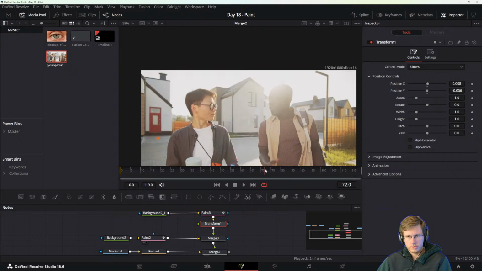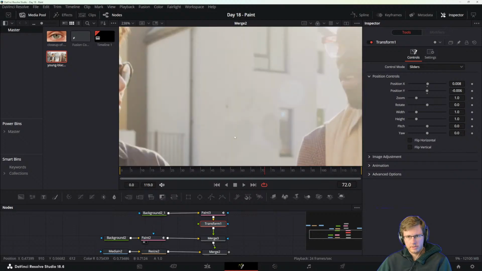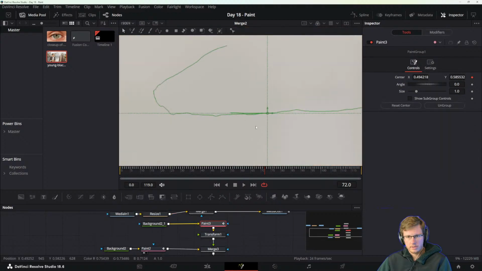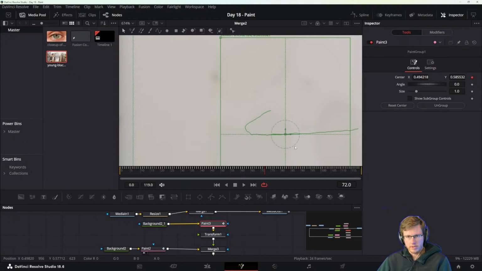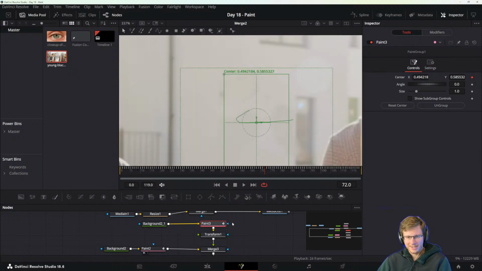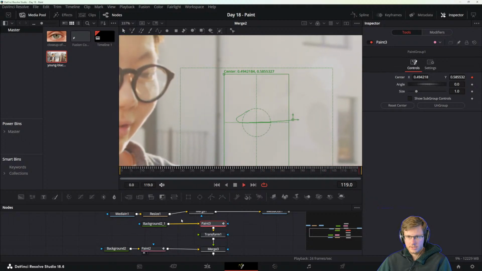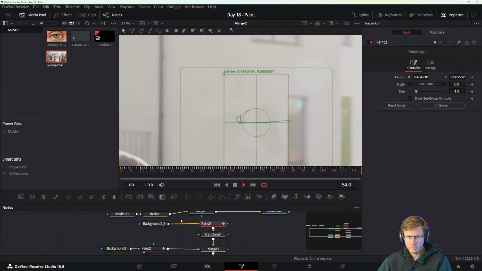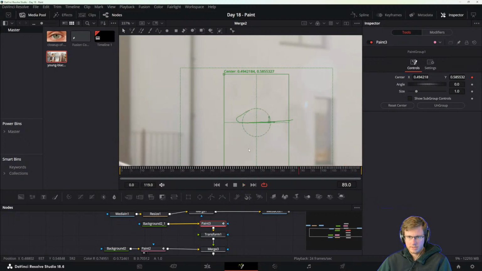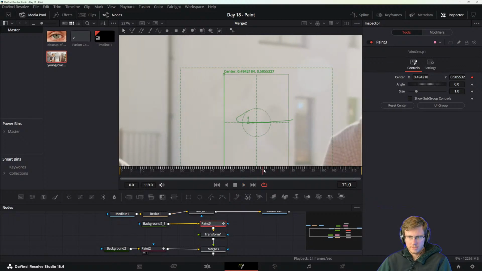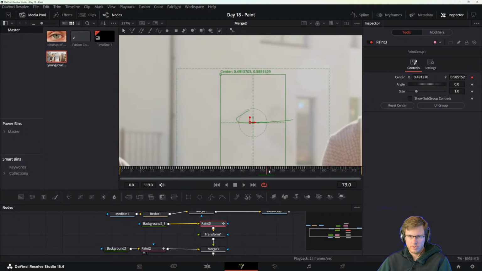Oops. Oh, it just jittered. Why did it jitter right there? Oh, it must be the tracking. Whatever. Where's that jitter coming from? Oh, that was the frame I tried to manually move?